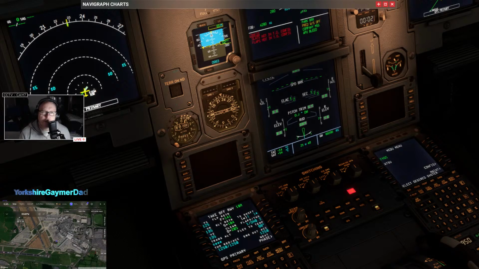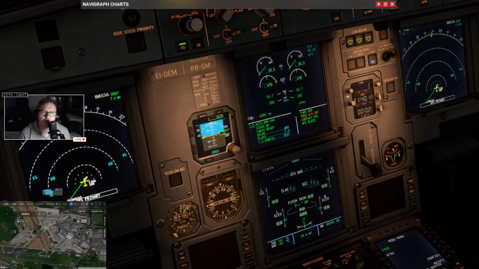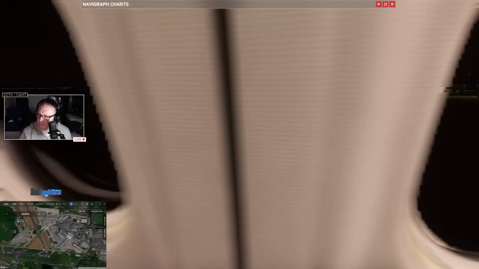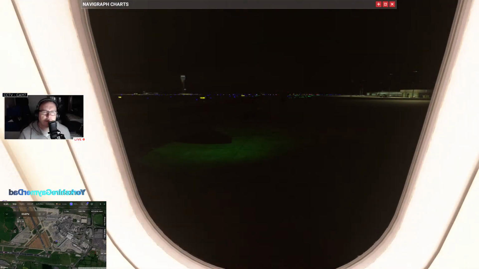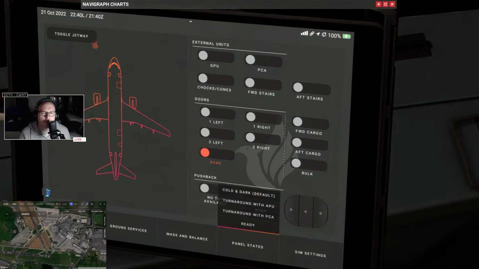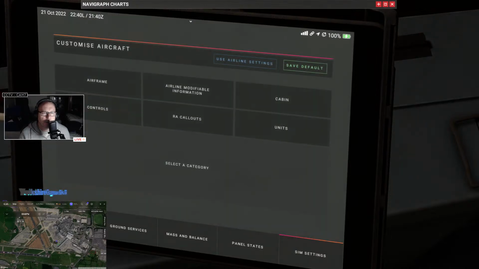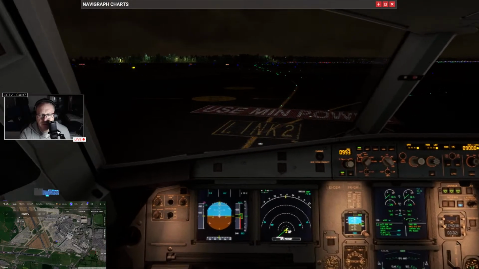Takeoff config, so we know they're not in the right place. Auto brake to maximum. Flaps, we want to be at 1. We can't see them, but they are going out. In fact, let's put cabin lights off. That isn't what I wanted, that is what I wanted. Cabin lights can come off. So we're now in the dark. Right over wing, we should be able to see the wing a bit more. We can't, but anyway, right.